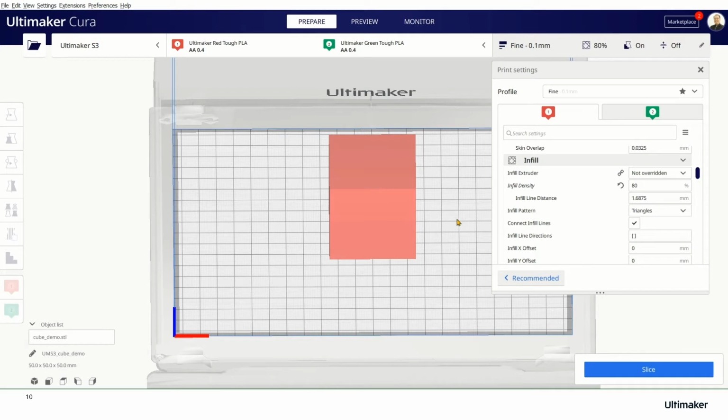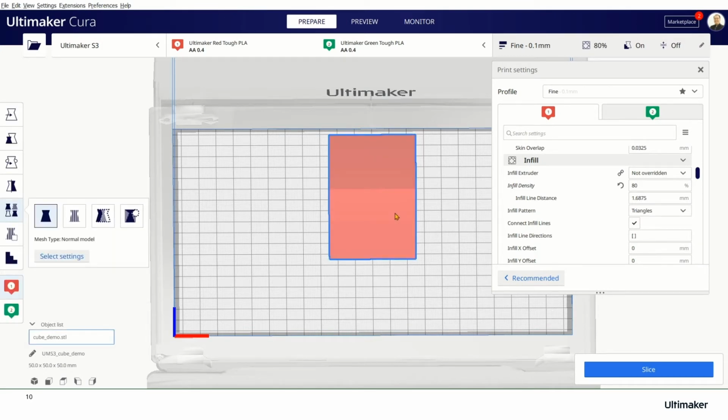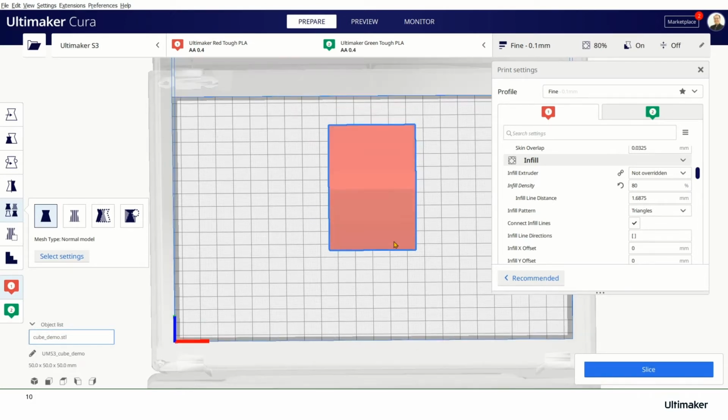For this simple demonstration, I will start off with a simple cube, a 50 by 50 by 50 millimeter cube. And then after this demonstration, I will give another demonstration using a model that we will more likely use the setting on in an actual application scenario. But to explain the concept to you, I will use a simple model for now.